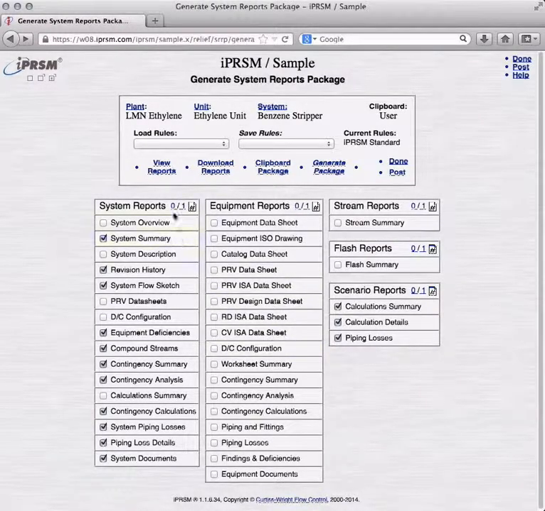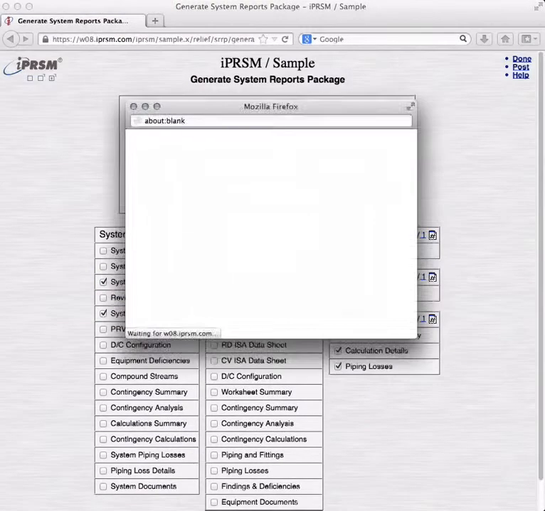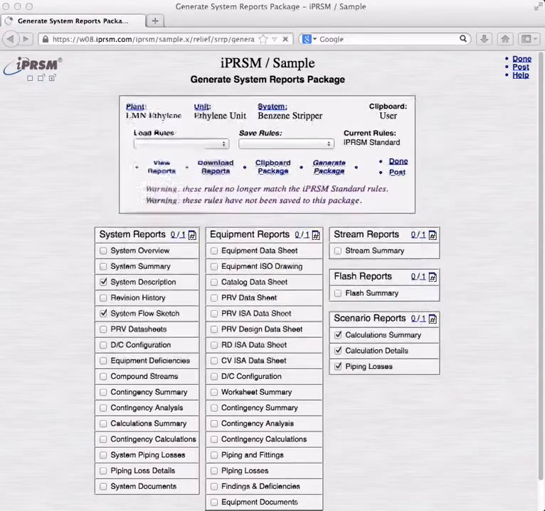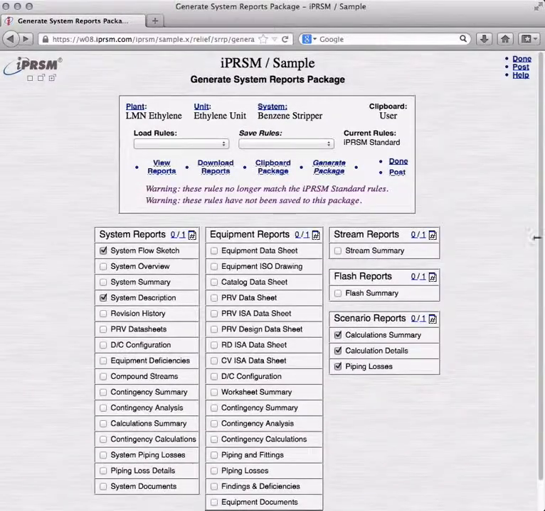For system reports, let's say we want only a system description and a flow sketch, but we want the flow sketch first. We open the Sequencer pop-up, locate flow sketch, and select it. We pick the Pick link, navigate to the new location, and pick Over to place it over the current line. And here the sketch is now at the head of System Reports.